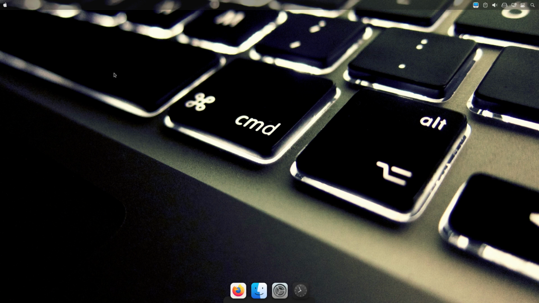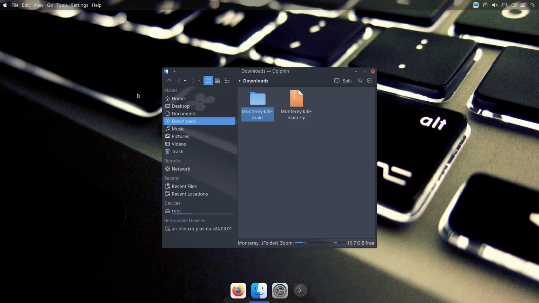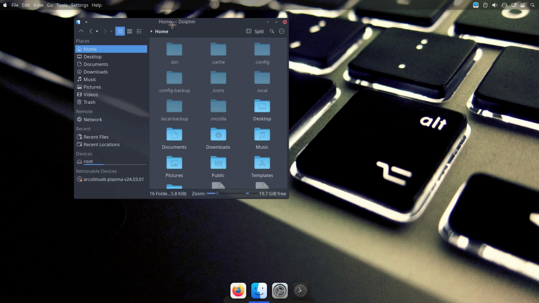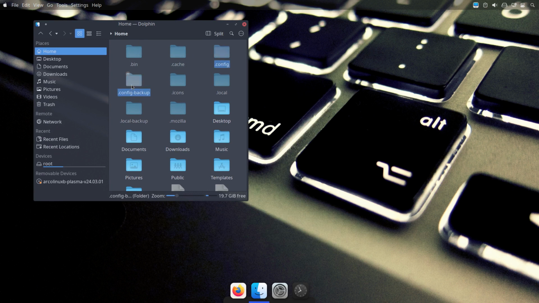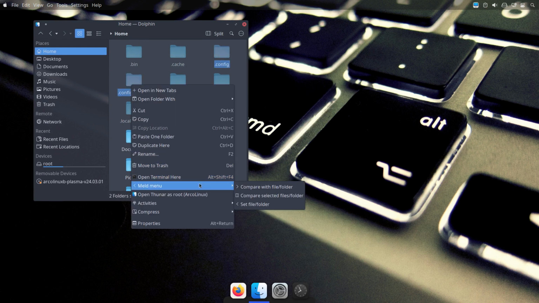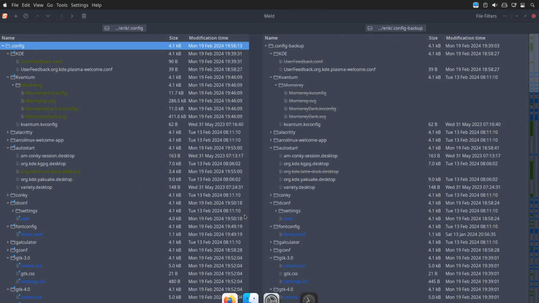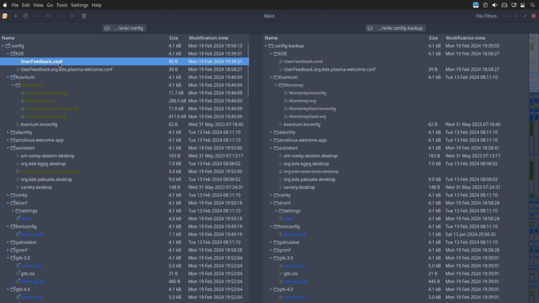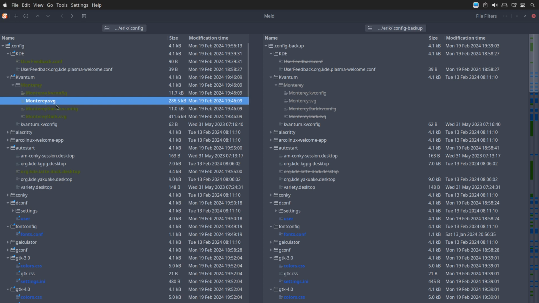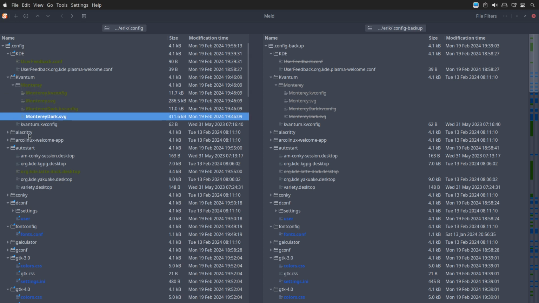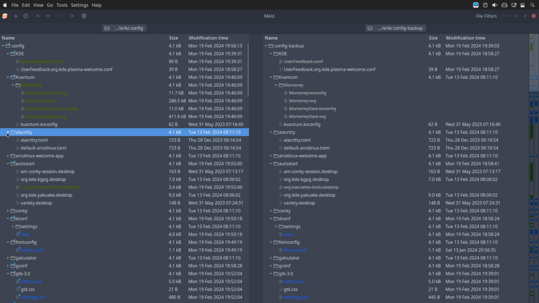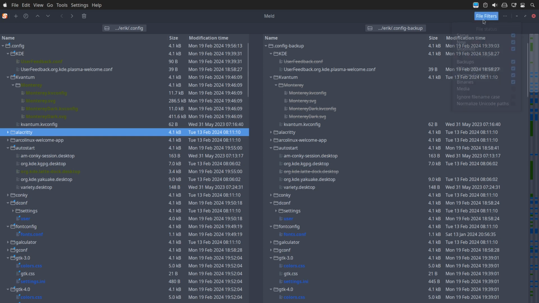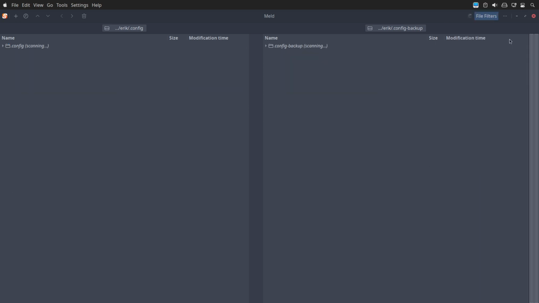What has changed in our system to make it look like this? The video is already 1 hour. What changed? Config, config backup, right mouse click, meld, compare. We have user feedback. Don't care about user feedback. We have Quantum, Monterey, Monterey Cave again. These things, I need all these things. Alacritty, I can get Alacritty all the time. So we don't want to see what's the same. We don't care what's the same.